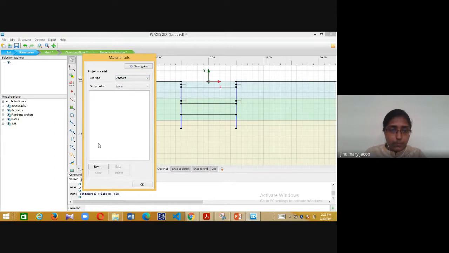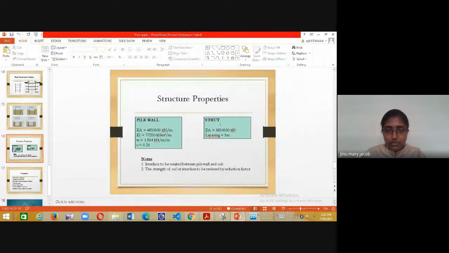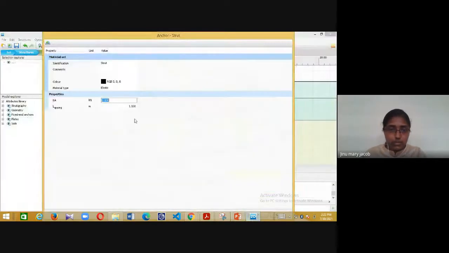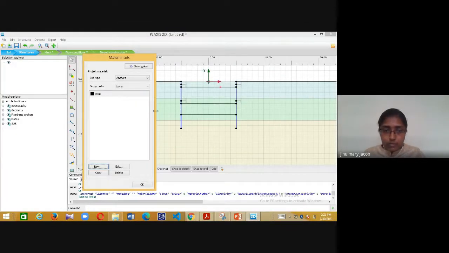So it's anchor, new, strut. For the strut also we need to assume an initial strut and take this value. It may be passing or not. If it's not passing, we need to increase the sections. So everything is a trial and error method only. So this is L spacing. L spacing means presently I'm giving 1. What it means is in the Z direction, we have the struts at some spacing.